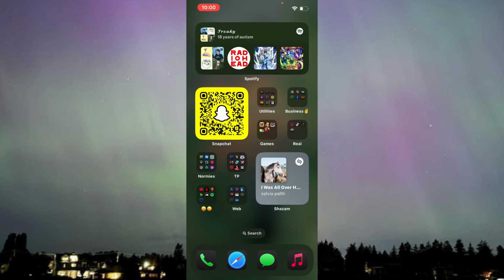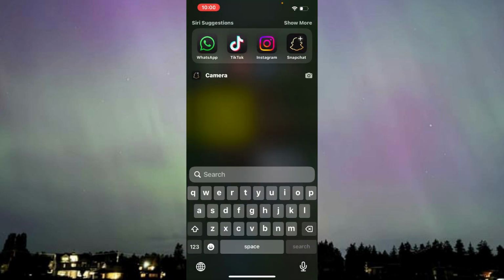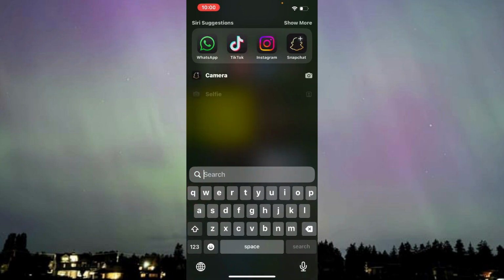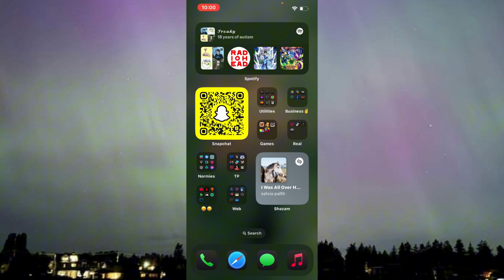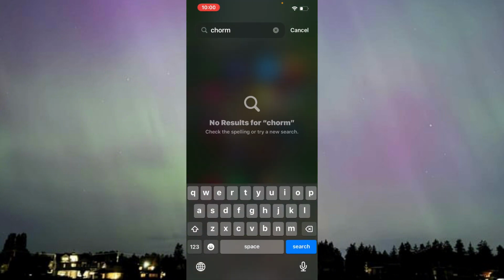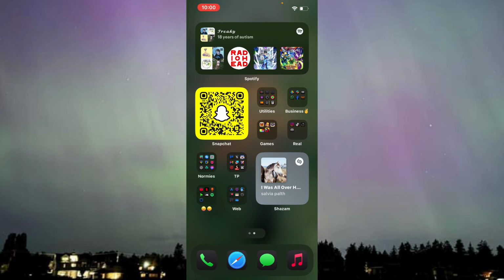If a normal person that doesn't know tries to search for your Chrome, they won't be easily able to access it, because you have basically hidden it, and they won't be able to find it anywhere. It's the same for all the banking apps that you want to hide. It happens for all apps, so you can hide pretty much any app, your banking app, whatever you like.